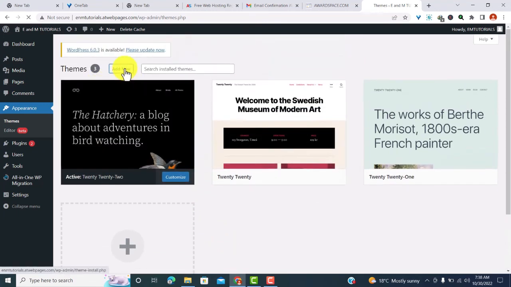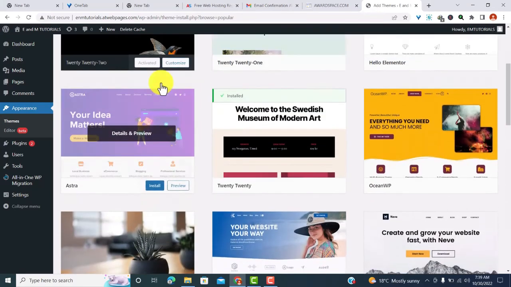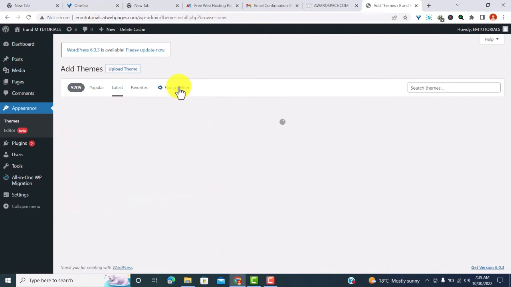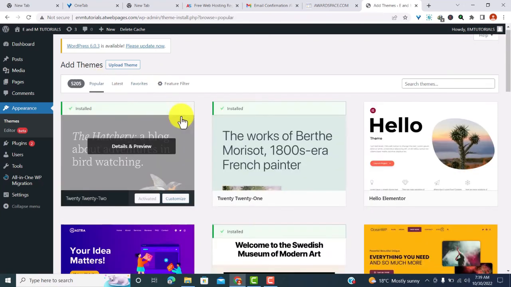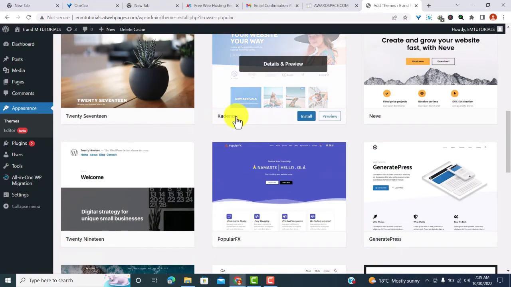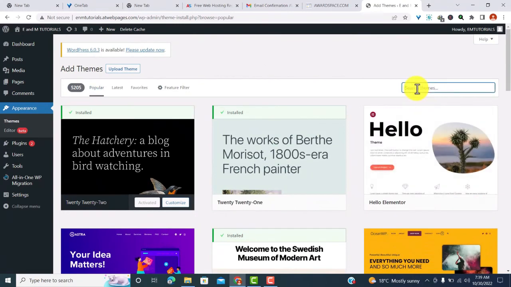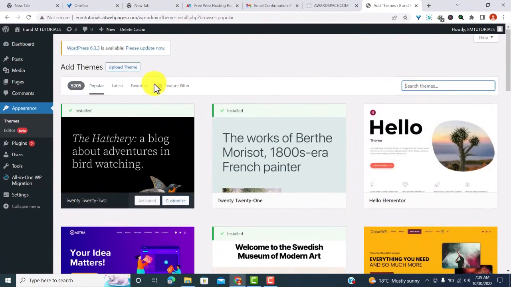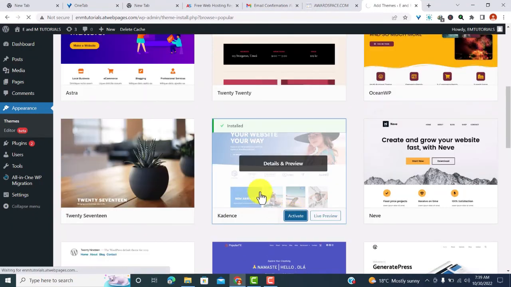What we'll do is click on Add New. Here you can find popular themes and also the latest themes. You can also find your favorites if you have chosen any. I want to install the Cadence theme. One way of finding it is going to the popular themes and scrolling down to Cadence. You can see Cadence here. Click on install, or you can come to search and search Cadence. Let me just go to the popular themes and install Cadence from here. Then I'll click on activate.